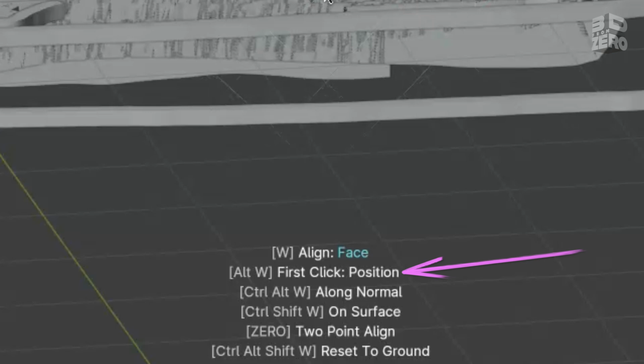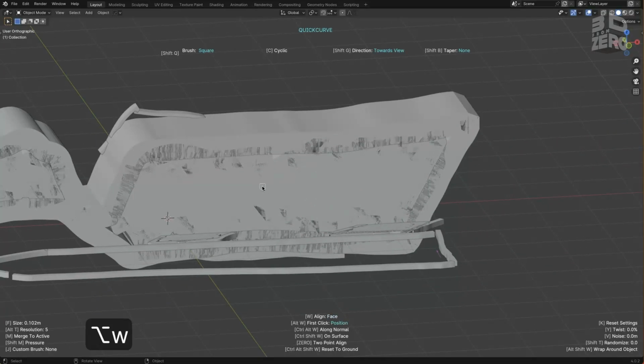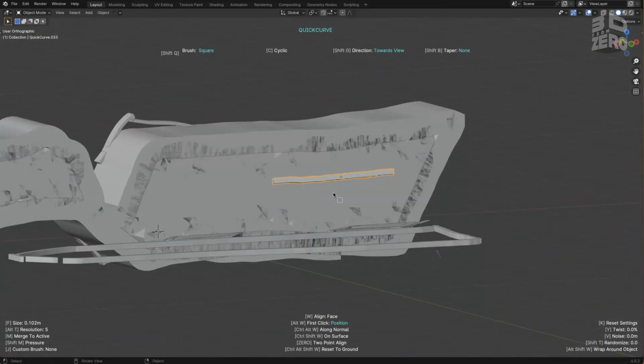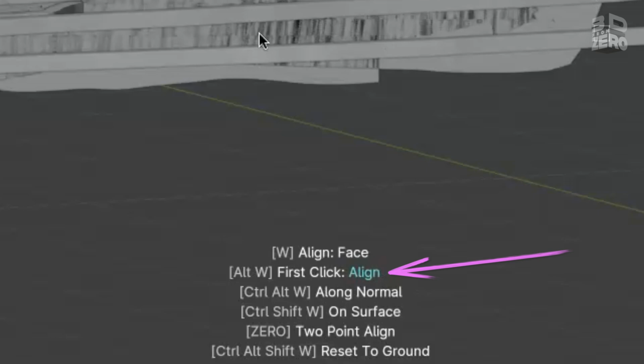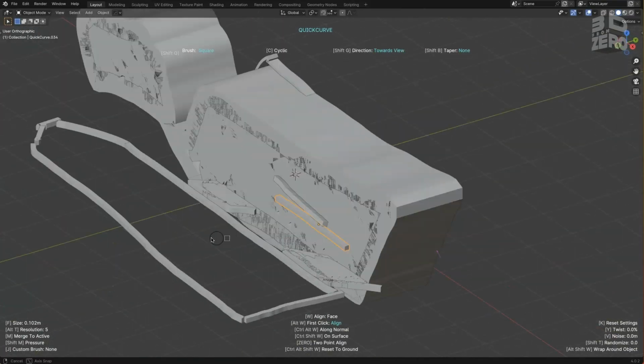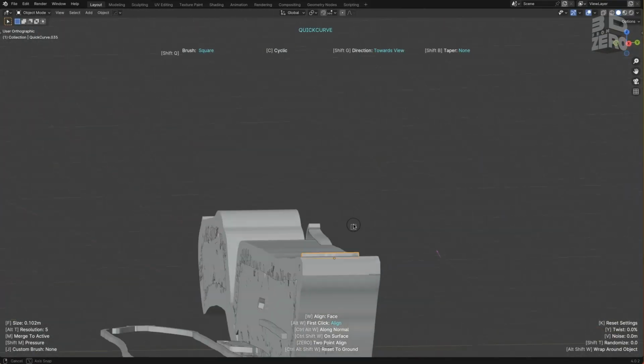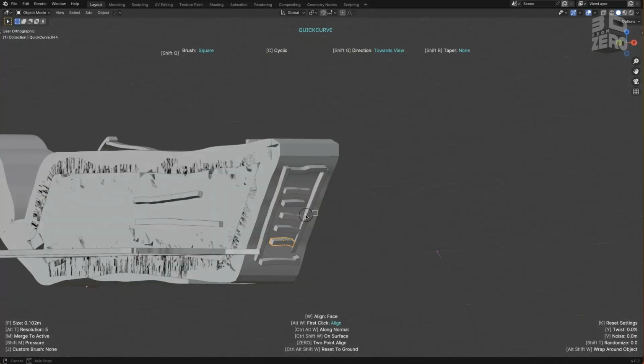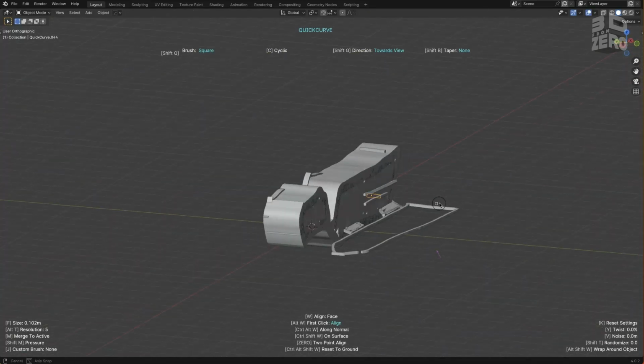You can also automate this by using the next shortcut underneath, down there at the bottom of the UI, Alt+W, first click position. Or alternatively, Alt+W, first click align. Now QuickCurve will draw on whatever is underneath my cursor when I start drawing. Doesn't matter where I start drawing, it'll just do it automatically. And with these basic settings, you can rapidly build out a design in QuickCurve.